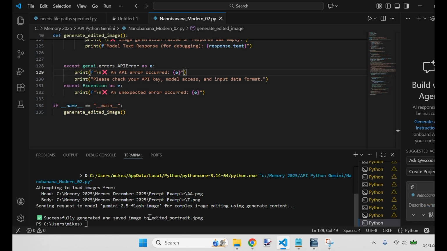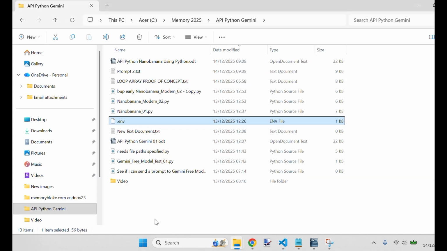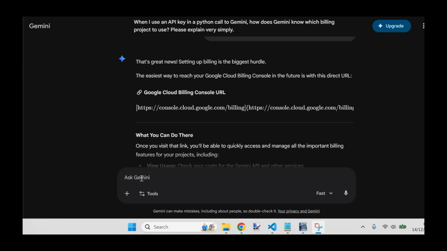It says it's created an image called editedportrait.jpg, but wherever it's written it to, unless I have to refresh my Windows Explorer, I'll press F5 on my keyboard. No? Okay, I'll go hunting for it. While I'm running a search on my hard drive, I'm going to ask Gemini for help.